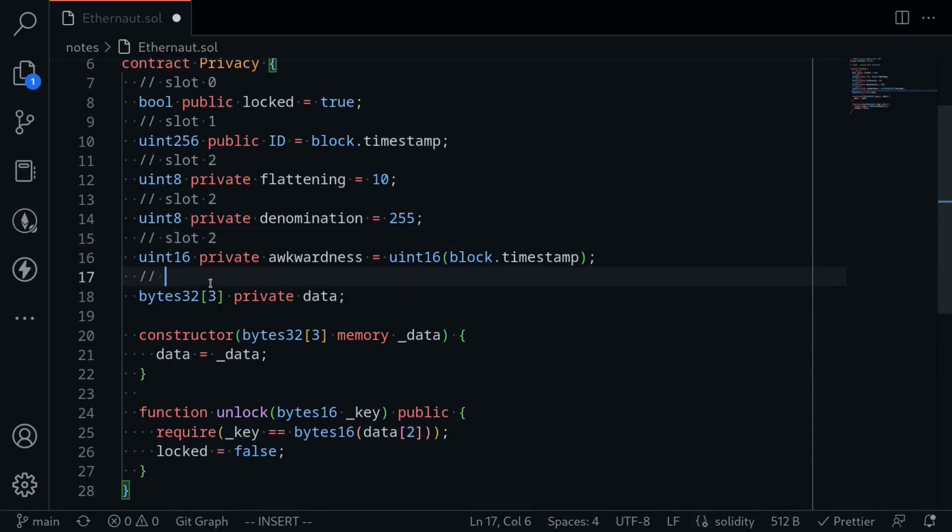Fixed-size arrays will use up the slot that is available next. The slot that we are currently on is slot 2, and so far we've used up 4 bytes. Now for this bytes32 array, each element will use 32 bytes, so we'll have to move to slot 3. We cannot fit each element of data inside slot 2. So we'll have to use slot 3 for the first element, slot 4 for the second element, and slot 5 for the third element. This will be the last element in the array data. So now we know which slot each of these private state variables is stored in.